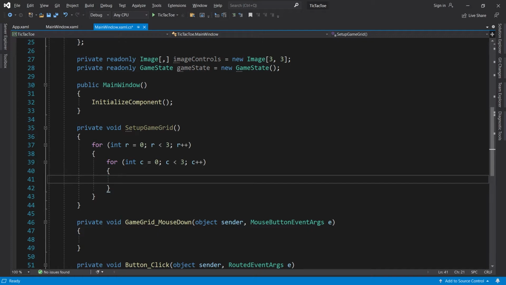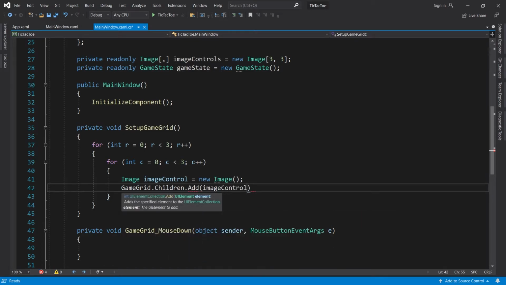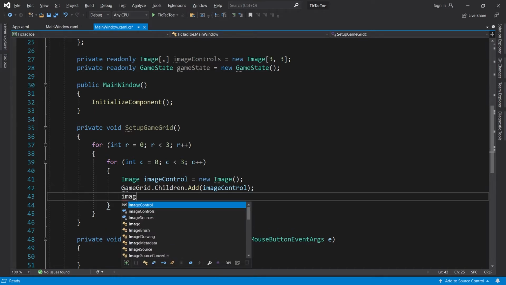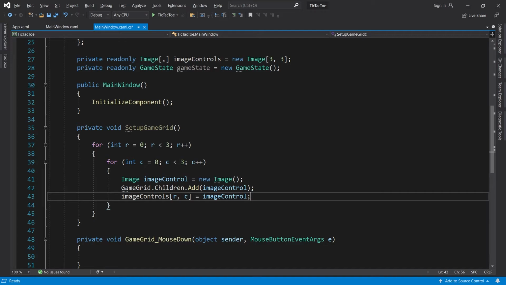Then we create a new image, add it to our uniform grid called GameGrid, and store it in our image controls array. Recall that GameGrid is a uniform grid with 3 rows and 3 columns. This means that it will automatically position and scale our images the way we want.